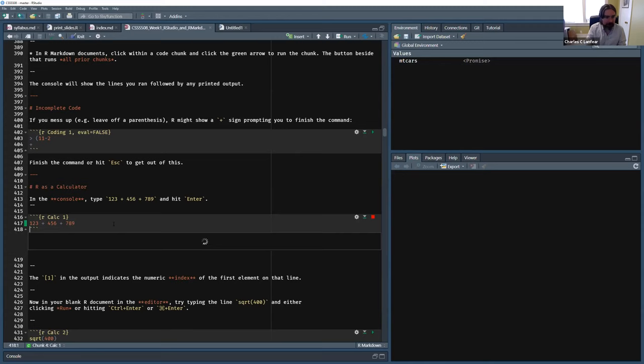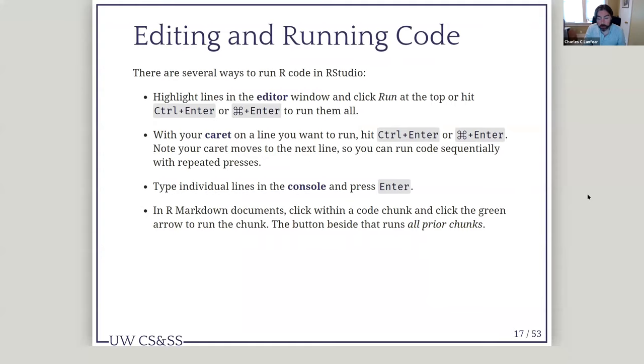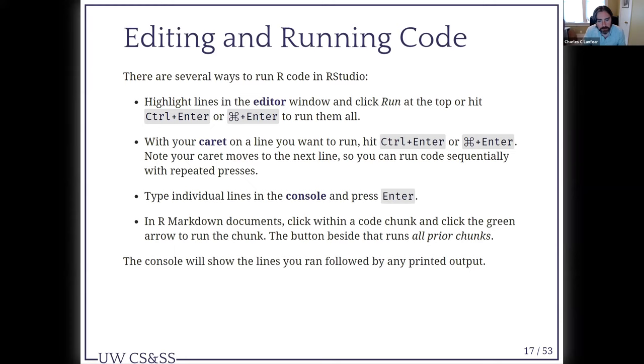It would run the code. I could hit control enter, and it will run the code and produce the results right inside my document. I'm not going to dwell on this because we're going to spend all our time in lab in R Markdown documents, and you're going to write all your homeworks in these. So you can run them in chunks, many different ways to run code. You do whatever is comfortable. Regardless of how you ran this, the console or the R Markdown document is going to show the lines of code you ran, followed by any output that those code lines produce, okay?